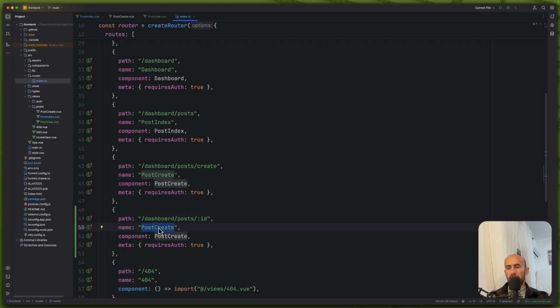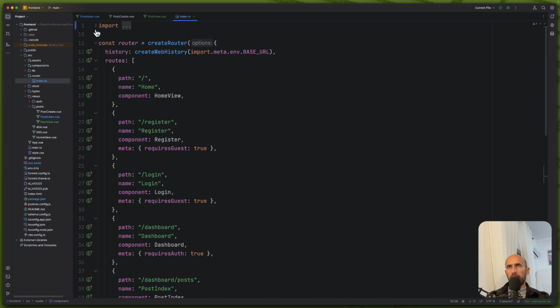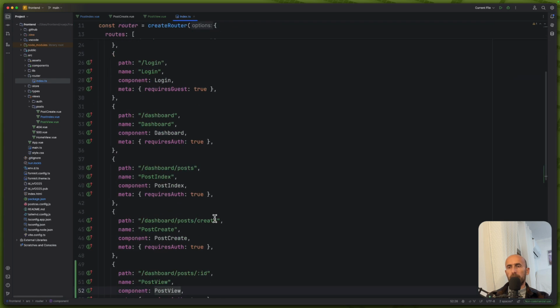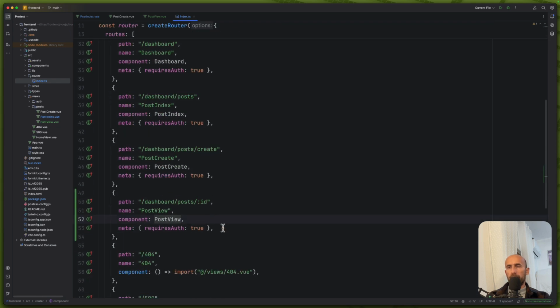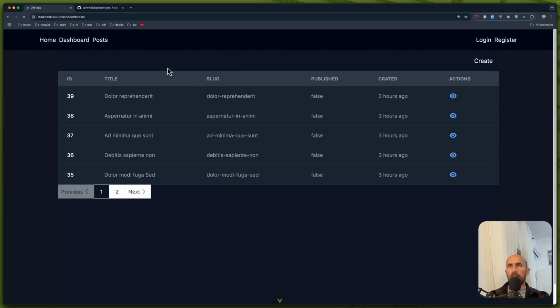And the name is going to be post view. The component is post view we created, make sure you import that. I think I have imported. Yeah. Okay. Meta. And also we need to say props to be true, because we need to catch that prop, for example, the ID here when we click.